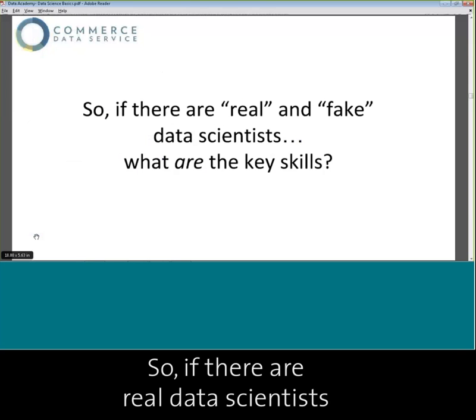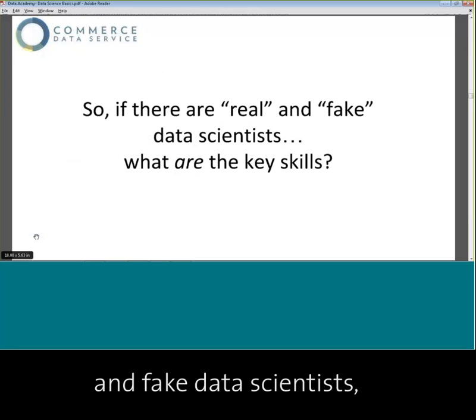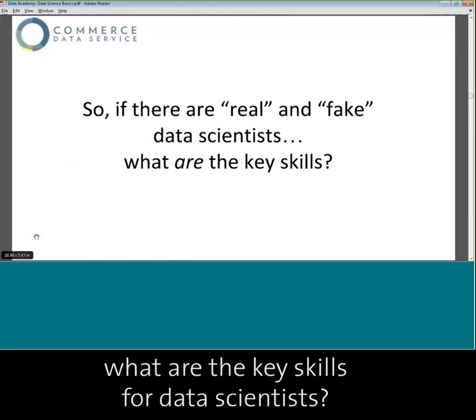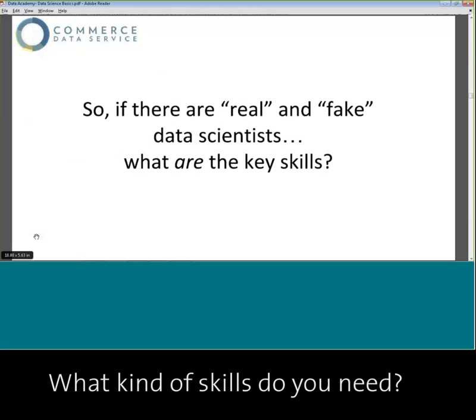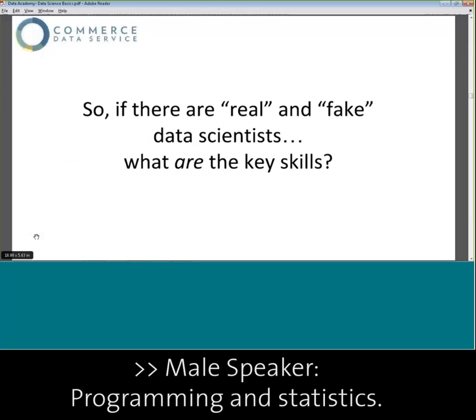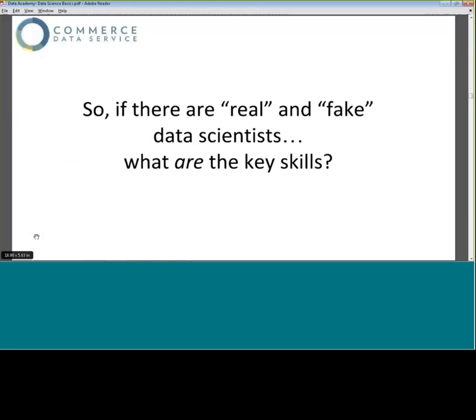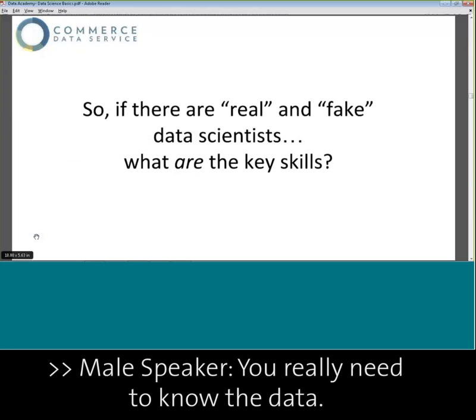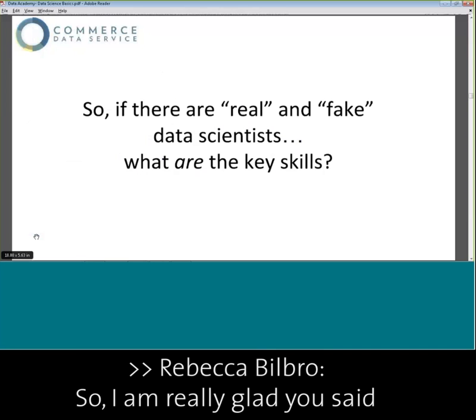If there are real data scientists and fake data scientists, what are the key skills for data scientists? What kind of skills do you need? Programming and statistics. So I'm really glad you said that.